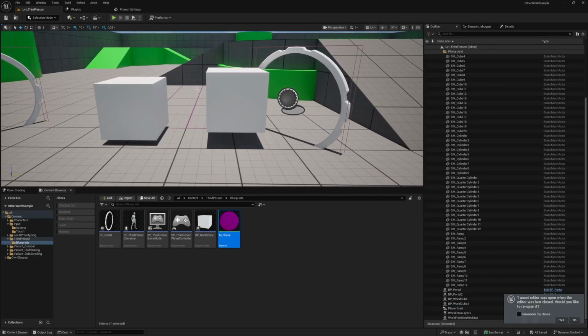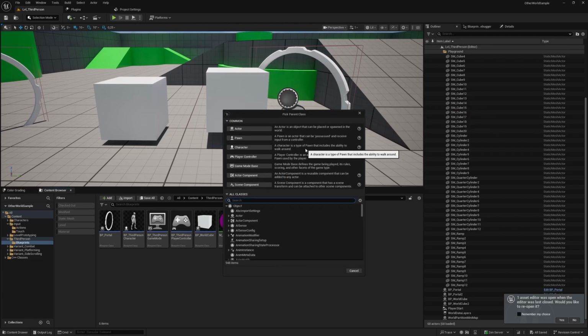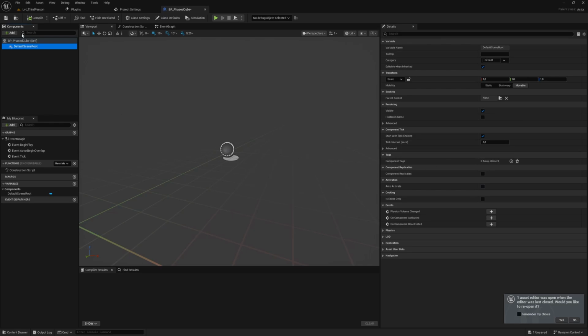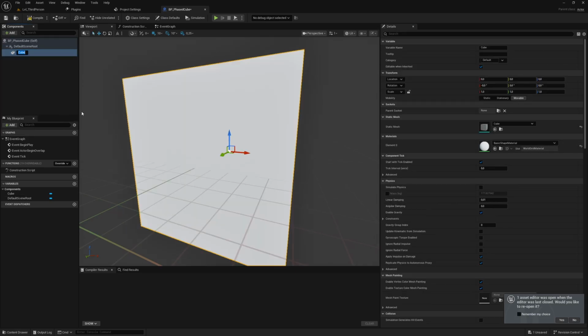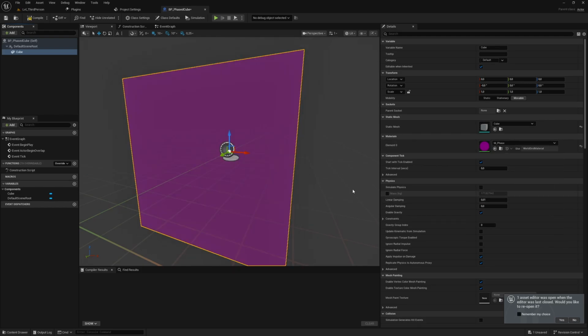All right. So the first thing we need to do is we want to have a blueprints class. I'm going to make it an actor, call it BP phased cube. And this blueprint will have a cube, and this cube will have the M phase material by default.